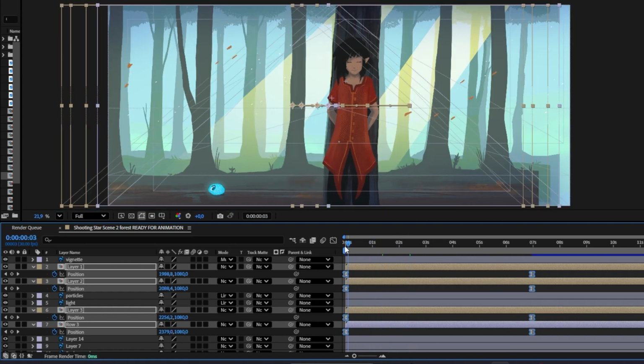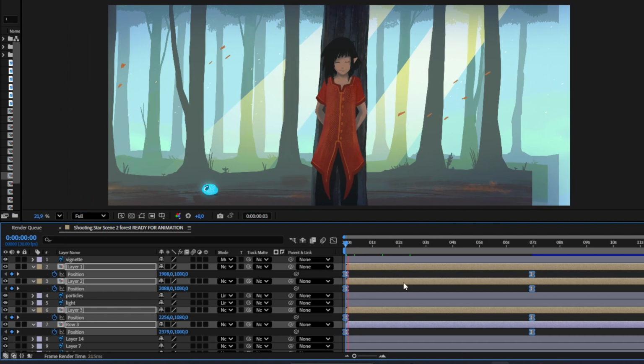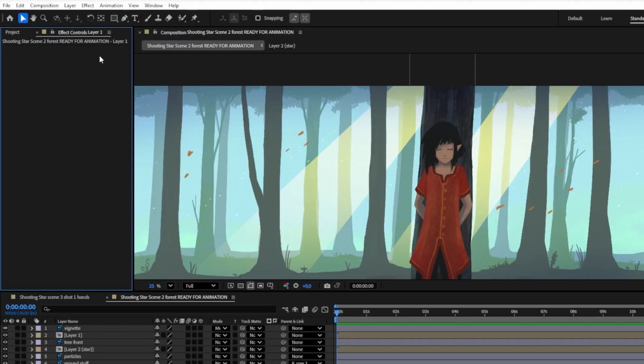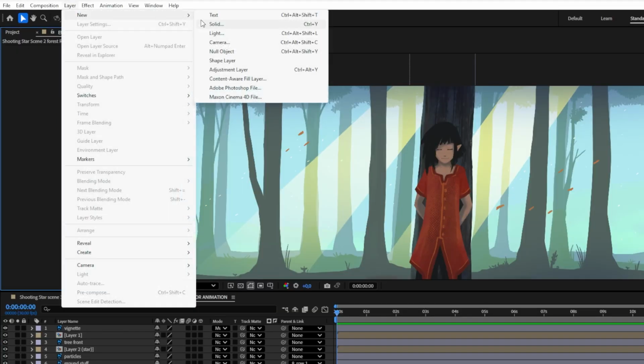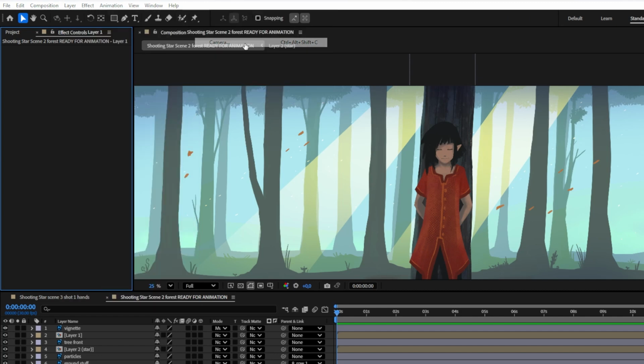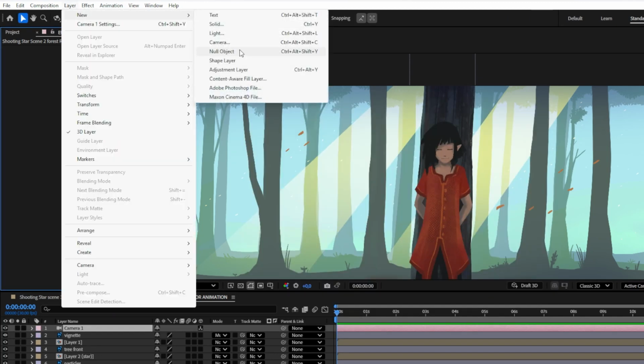Quick and easy, but not super clean. So now for the more proper method. So we have all these layers, but we're going to need two extra tools. One is a camera, the other is a null object.